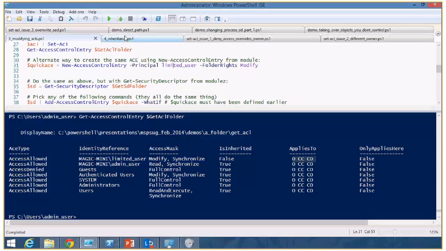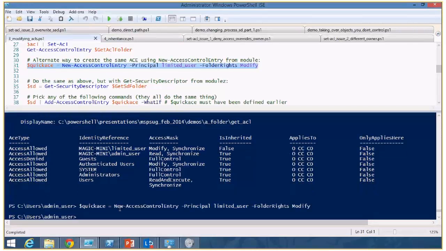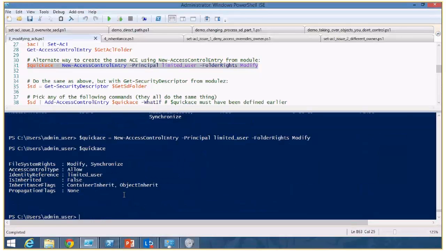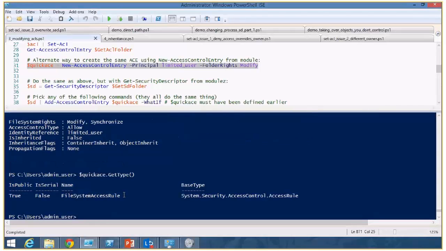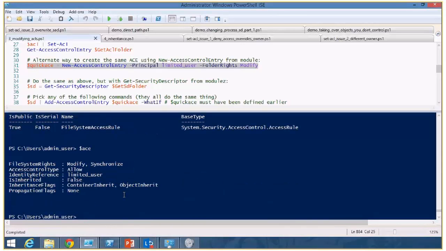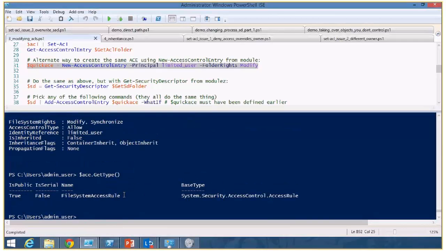So if you were to create this quick ACE here, you can see there's quick ACE, and let's look at its type. It is a file system access rule. If you look at the ACE, the original one we created earlier, I mean, it is the exact same ACE, and get type, it is a file system access rule. So new access control entry. To me, that's much easier to create. You could alias it to new ACE. You give it a principal, and you tell it folder rights.